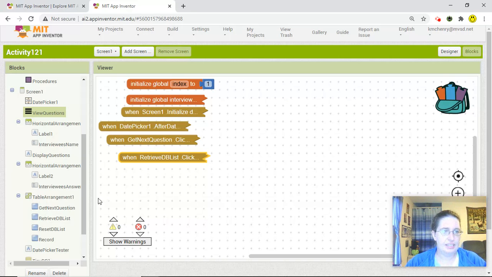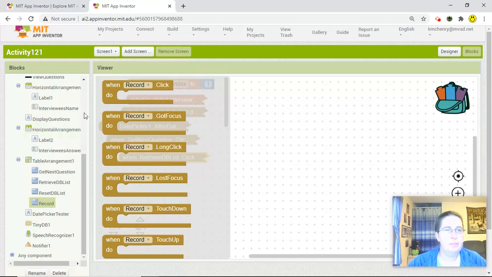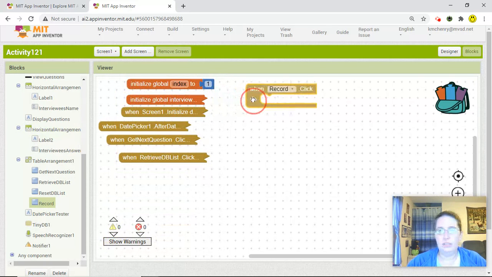Let's go ahead and get this set up. It says when record is clicked, so we're going to find the record button. When record is clicked, we're going to call the speech recognizer.